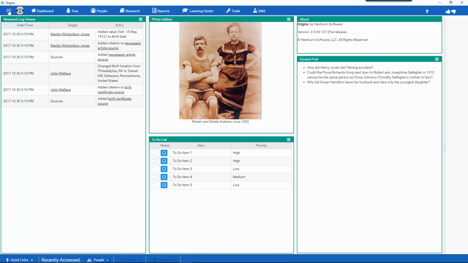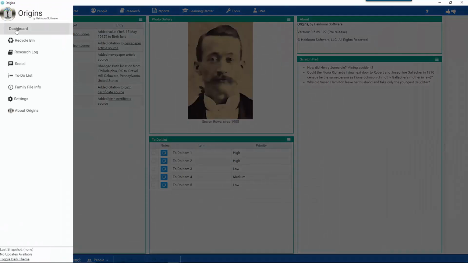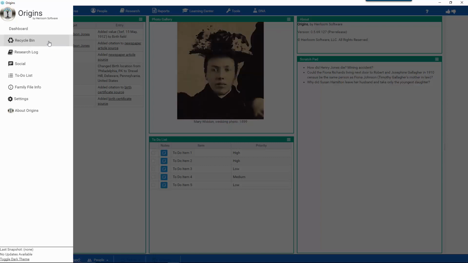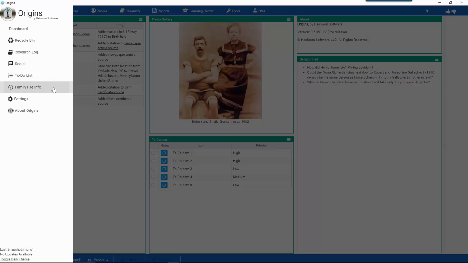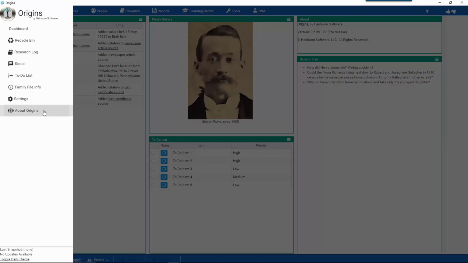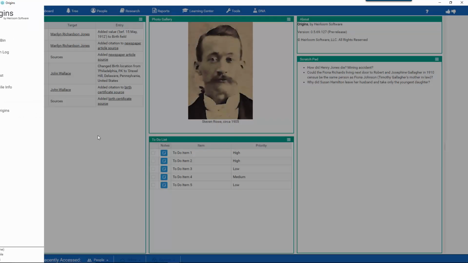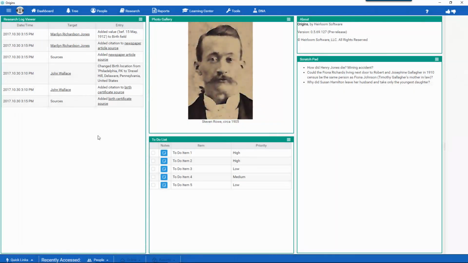We also have a little pop out here to get some additional information, a link to the dashboard. When you delete things in Origins, they're not permanently deleted. You can get them back from the recycle bin. You can get access to your full research log, access to the social aspects of Origins. Your full to-do list is available. You can also see information about your family file, change settings within Origins, and then see some additional information about Origins itself.